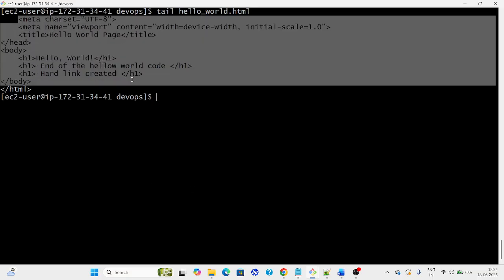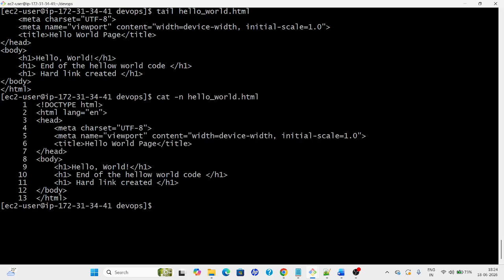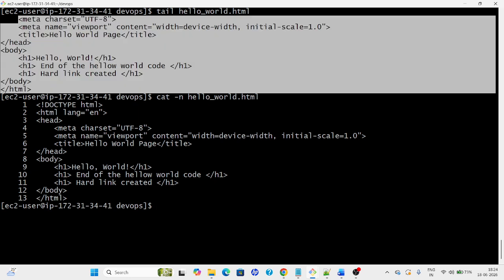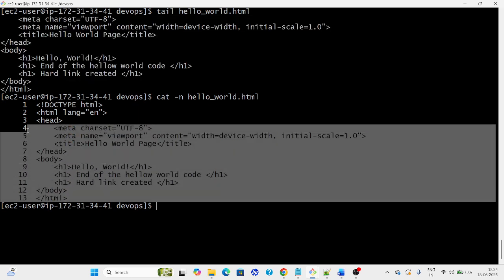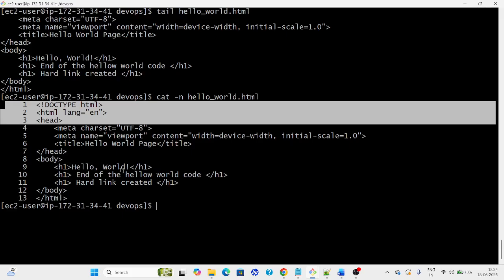1, 2, 3, 4, 10 lines of code. Same if I give here cat -n hello world. So here, see the bottom 10 lines are displayed. If you observe from here till here, the top 3 are not displayed, because only 10 lines of code will be displayed from the bottom.